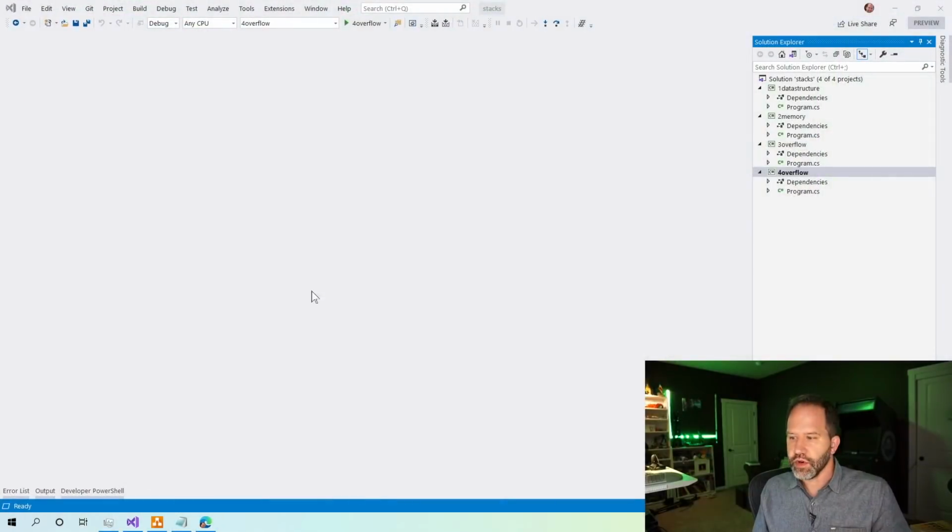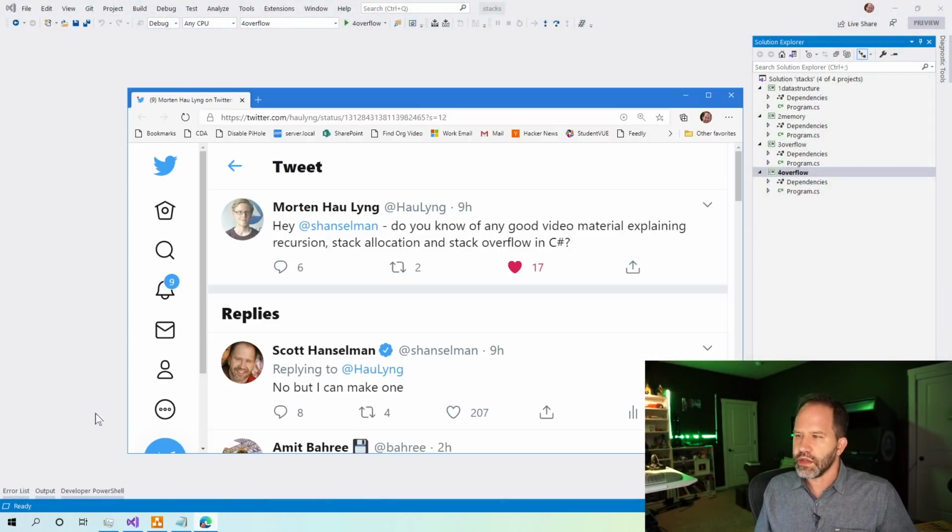Let me switch over to here. We had a new friend tweet me something earlier today, and he said, hey, do you know of any good video material explaining recursion, stack allocation, and stack overflow? That's a lot going on there. I said, well, no, I can make one. And I thought I would add it to my list and maybe get to it later this month.